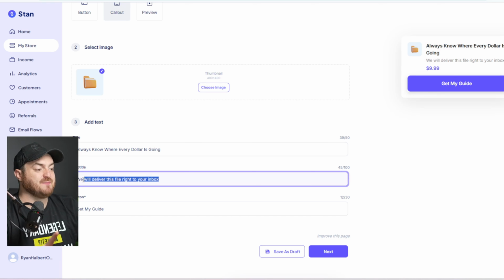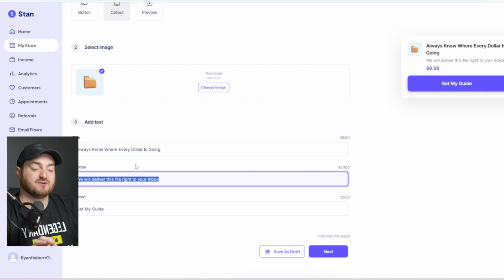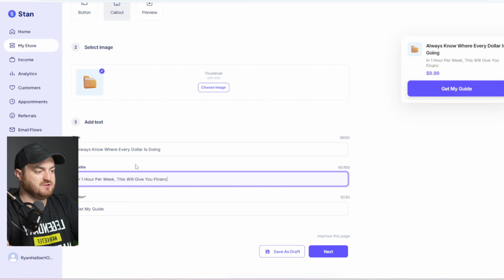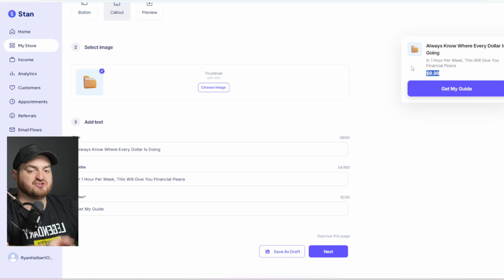And we can do the same thing down here, where this is going to be this text right here we see on the call out. We can put this text on here as well. In 1 hour per week, this will give you financial peace. And there we go. So always know where every dollar is going. In 1 hour per week, this will give you financial peace. And the price we're going to be able to change on the next page. So this is just here for display.